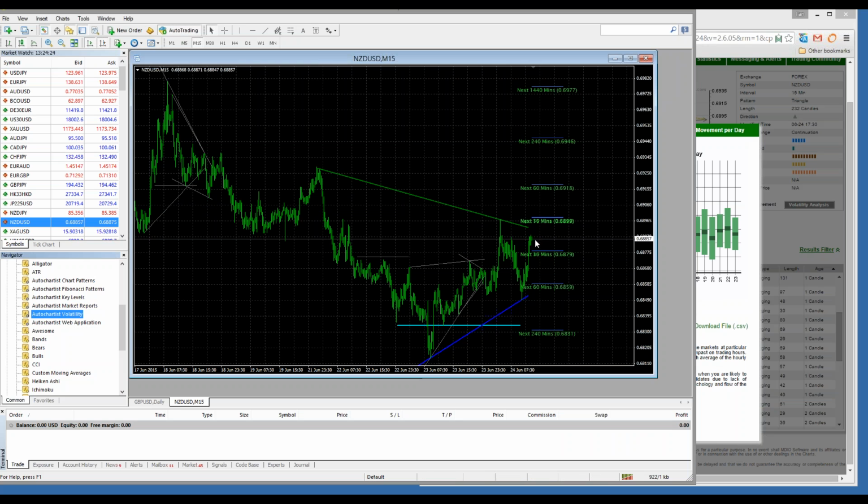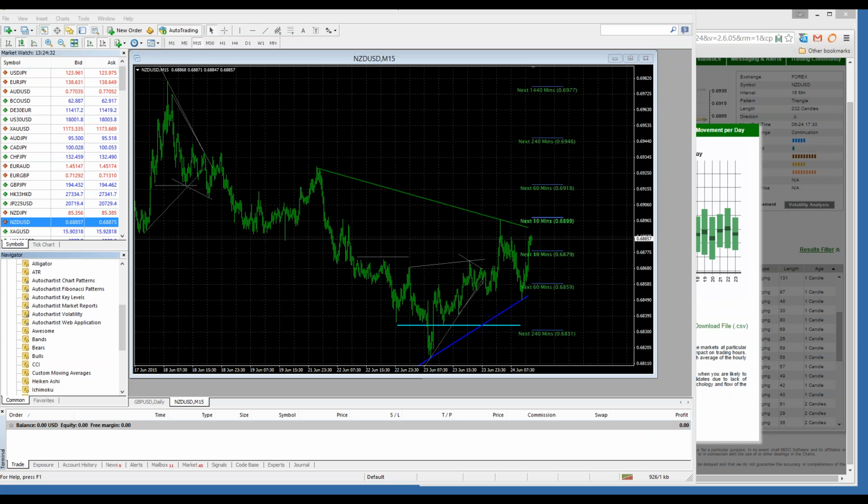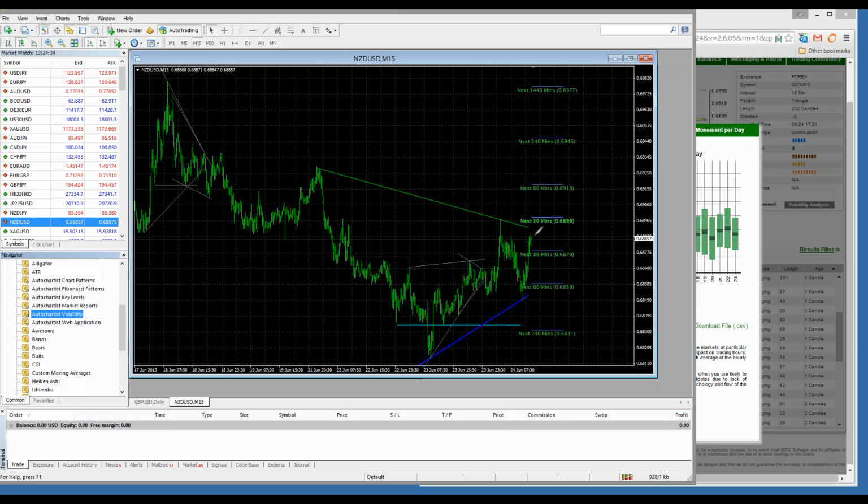Let's just say we want to take a long position on New Zealand dollar, right? So let me get my drawing tool. Let's say we think it's going long. We want to take a position long, but that's half the battle, right? We need to set a market appropriate stop loss or take profit. Now we're wondering where to set it.